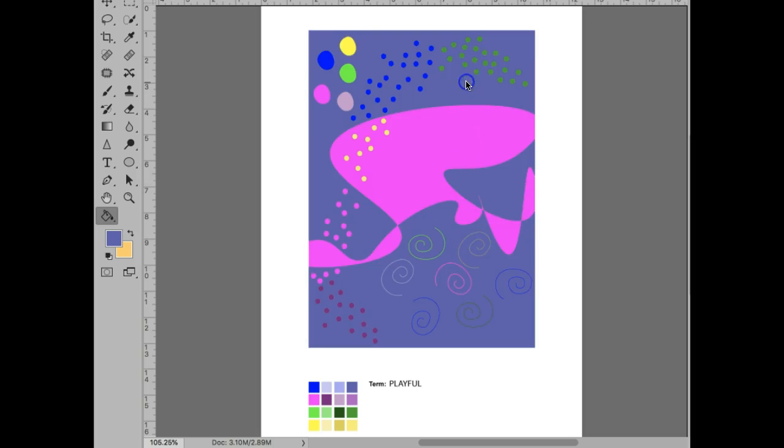So actually, I'm just going to, so there's one of your colors here. And can you see how now the background is going backward?